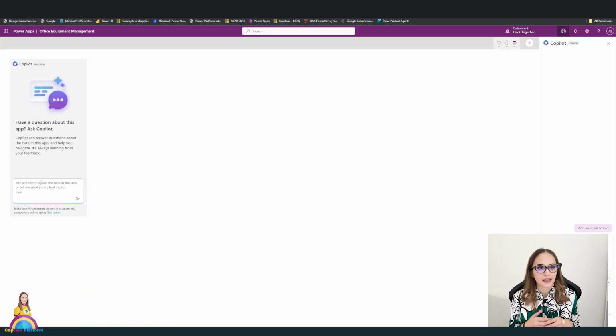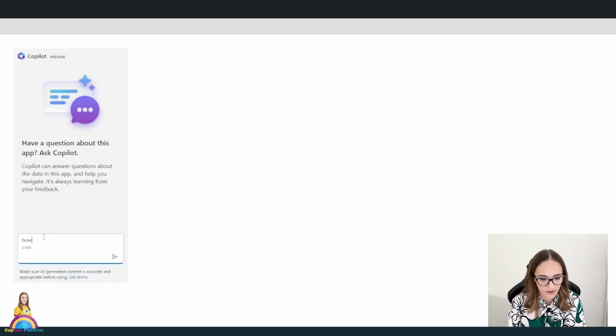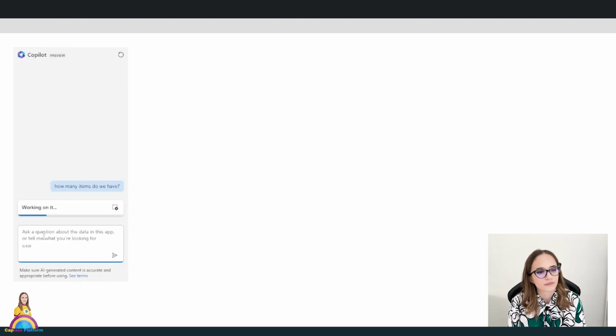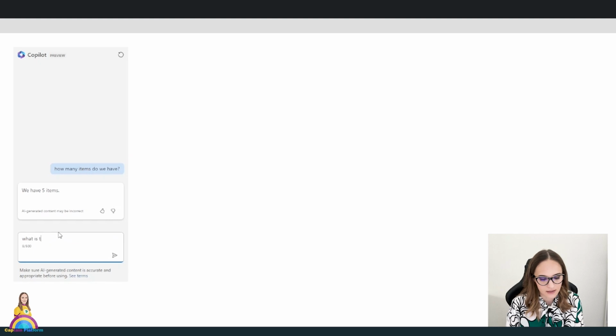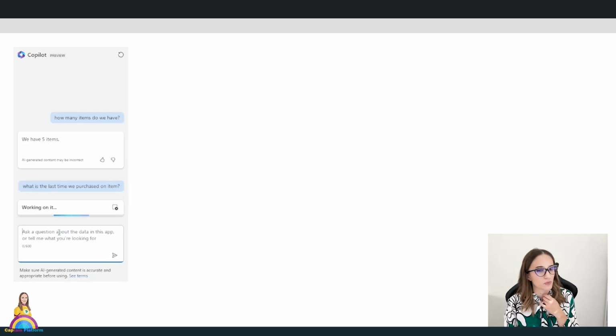For example, let's say that I want to know how many items we have. So I can just write, how many items do we have? So we have 5 items. In this way, you can ask questions to your app, to your data. What else can we ask? What is the last time we purchased an item? Let's write it in this way. I don't know if that will work.